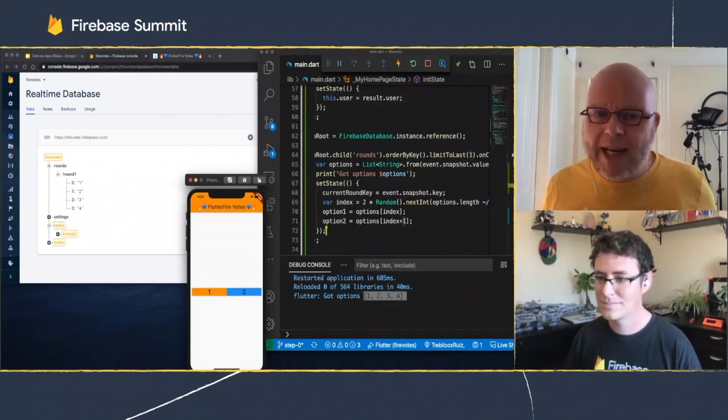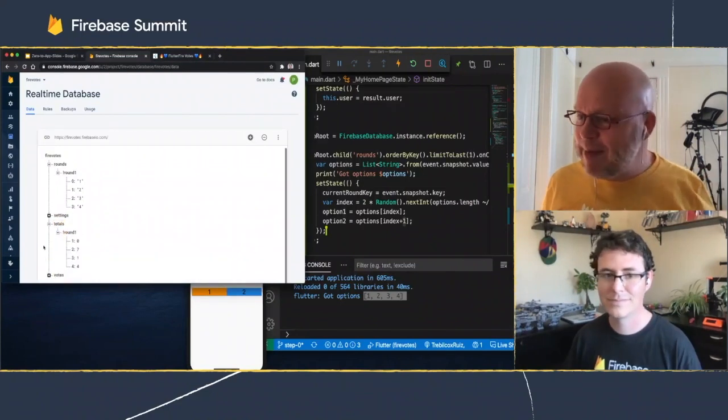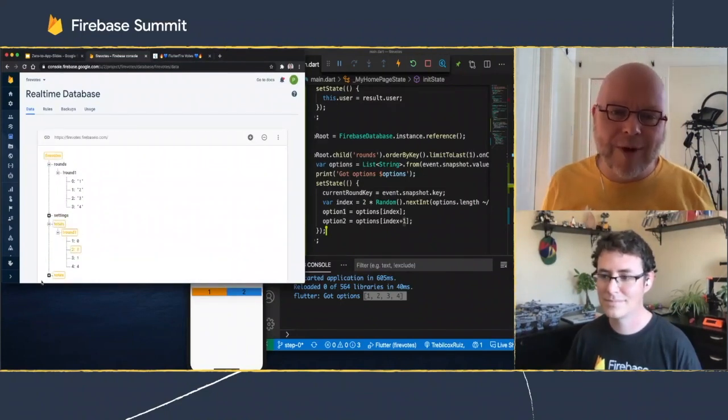Now this is Firebase. Remember, I can see things happening already. We'll get to the totals in a moment, but I can see people are voting. Let's actually have a look at the votes for a moment also.